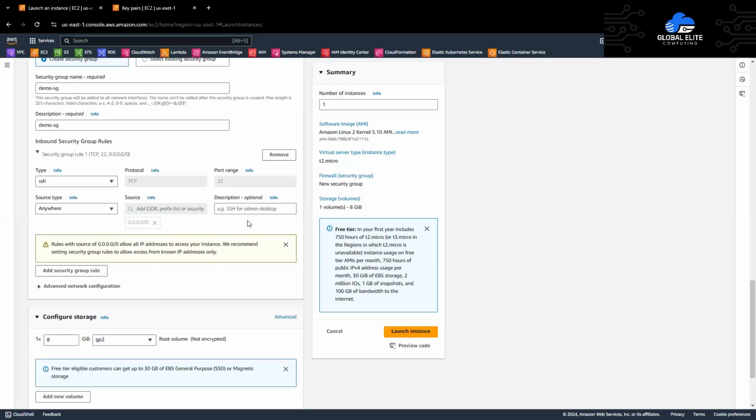Next, we need to define an inbound rule for the security group. On our terminal, the protocol that will be used to connect to the EC2 instance is SSH. So as type, we'll leave it as SSH. By default, SSH uses TCP and port 22, so we'll leave those as default. The source type determines where the connection is coming from. In this case and for this example, we will leave it as anywhere so that anyone can connect to the EC2 instance. As description, I will add allow SSH.